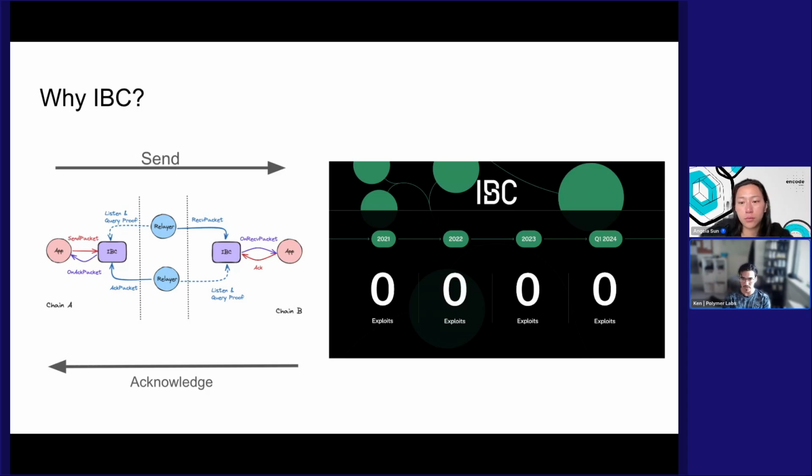What makes it reliable is really this concept of acknowledgements. Many bridges oftentimes rely on purely off-chain communication to send a packet or information from the source chain to the destination chain. I just saw a question rolling. Hey, AJ, IBC stands for Inter-Blockchain Communication Protocol.